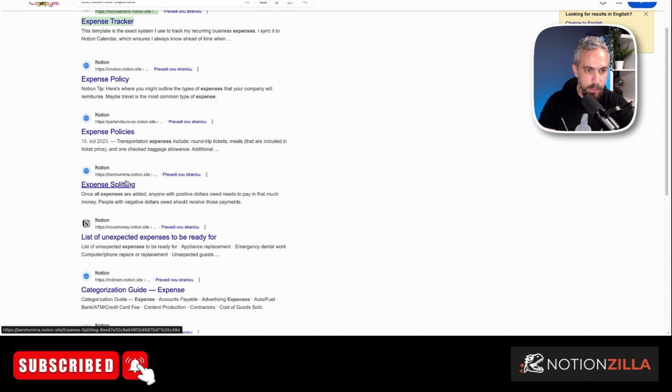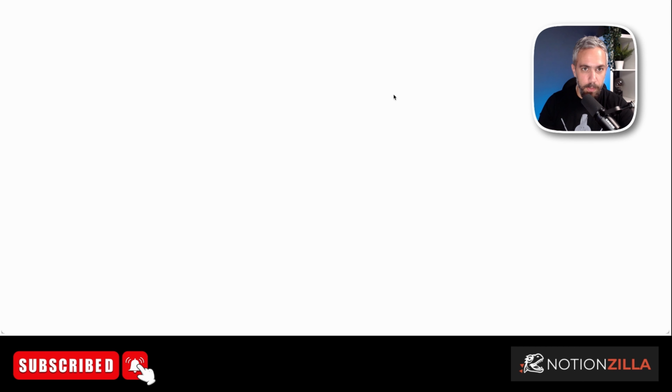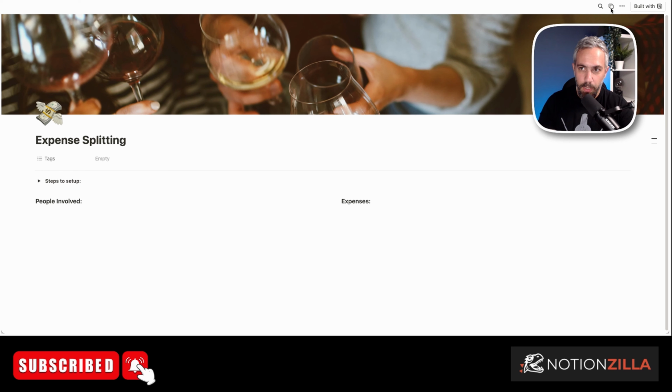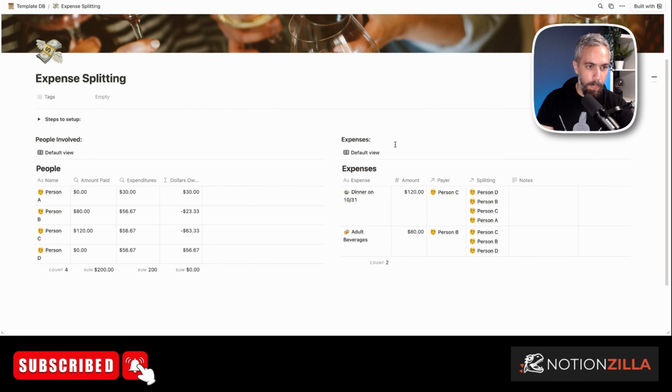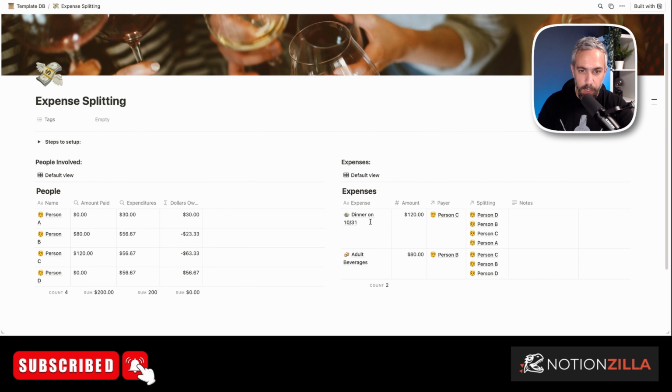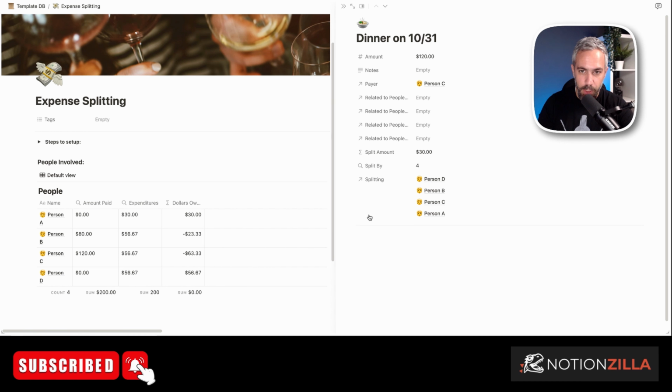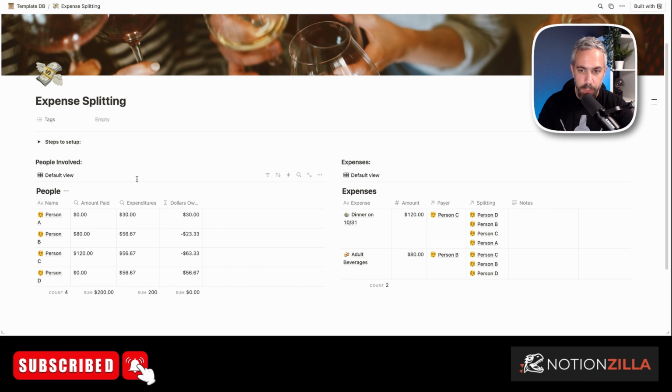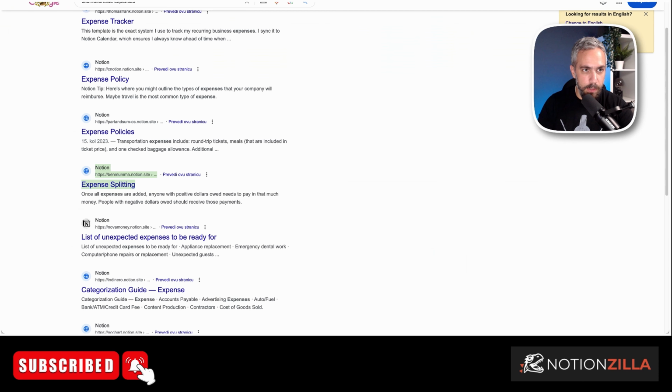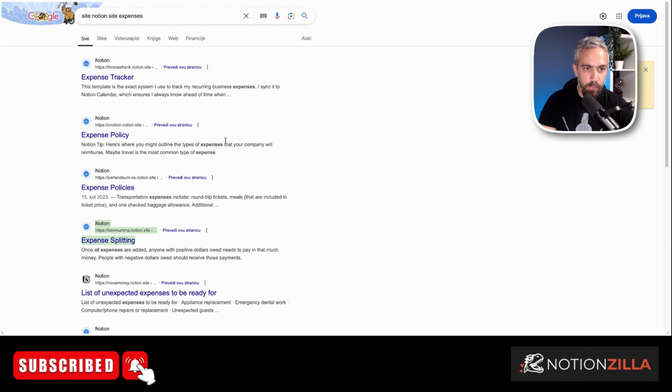Let's see, expense splitting. This is another one. Maybe this one is free. Yep, it is. Duplicate button. So this is, I'm guessing, a template to use among several people to split the expenses on dinner or beverages, things like that. And like I said, you can check it out, see how it's made, and try to get some ideas for your own purpose, for your own templates. And this is cool. Let me see if there is anything else. Like I said, you can use this for any kind of niche.